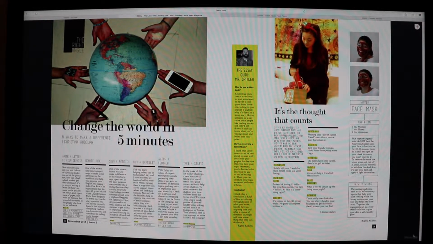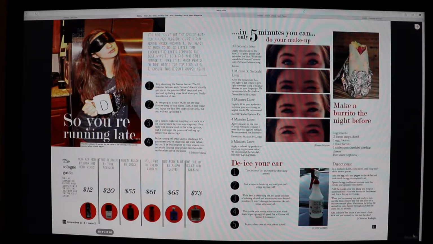They do a nice job with value as well. You've seen that, the measure of lightness and darkness in a composition and balancing those out throughout a spread. Great color. Love this concept here. You're running late. In 5 minutes, what can you do?